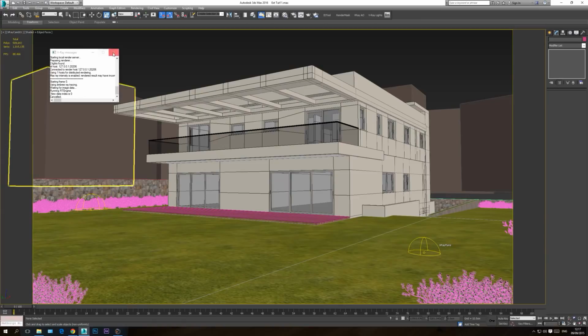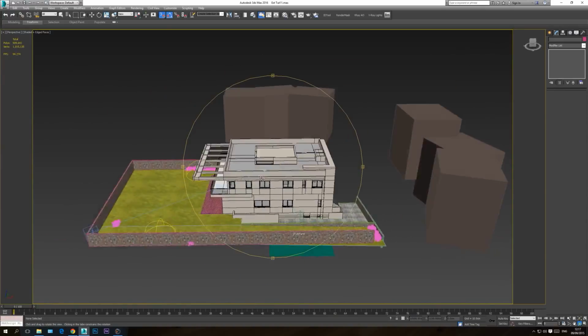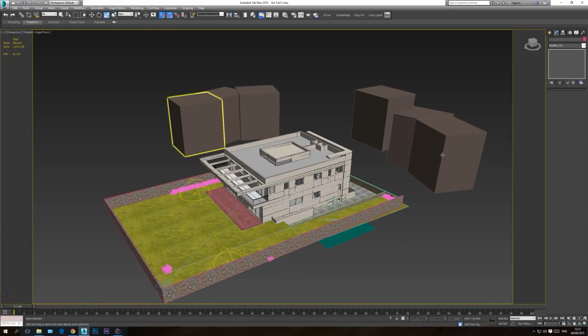Okay. So the next thing I want to do is add some trees here in the foreground to close my perspective and give it a feeling of a garden. So I'm going to use, in the previous tutorial I showed you where to download trees, free models of trees.